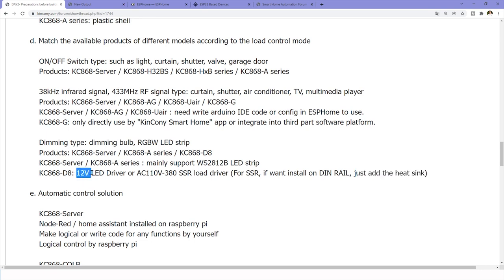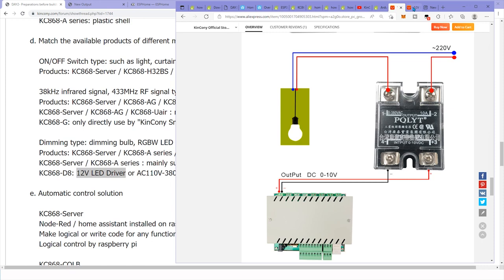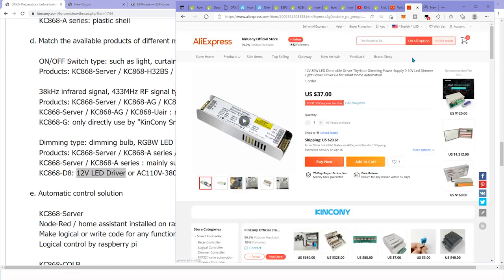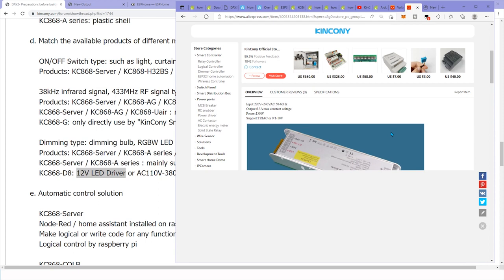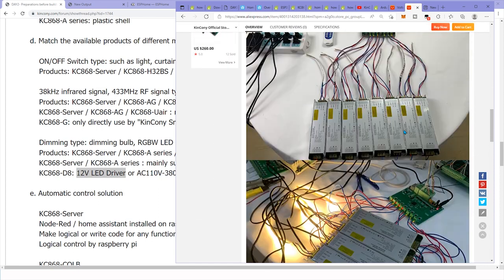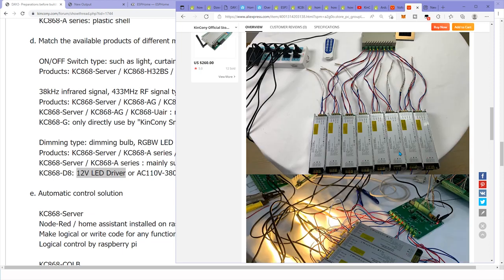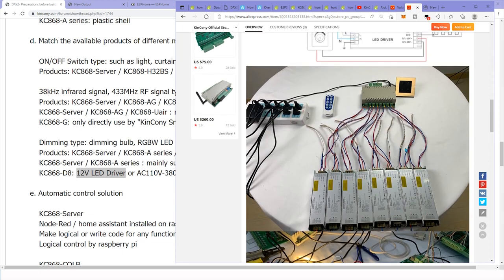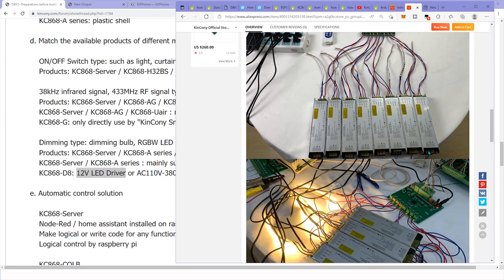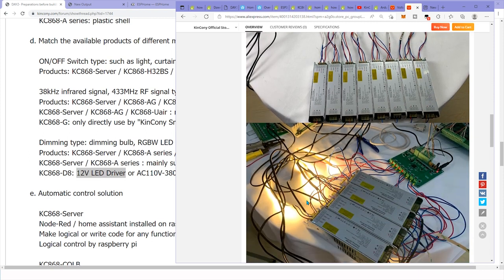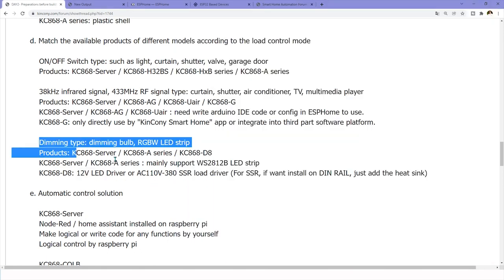And if you want to connect with a 12-volt LED driver to change the brightness, you can choose this driver. This driver will be used by an LED strip. That is for a 12-volt LED strip, not an RGBW LED strip. You can change the brightness. So you can see this 8-channel output, and this driver output connects with the LED strip. So this is for the dimmer.